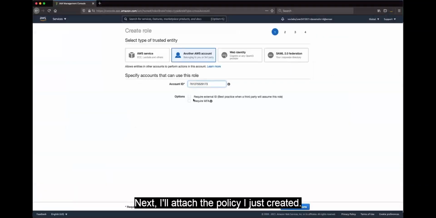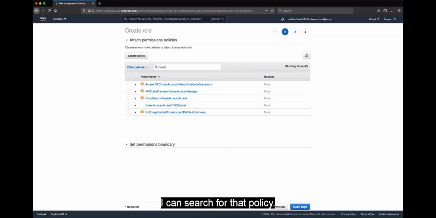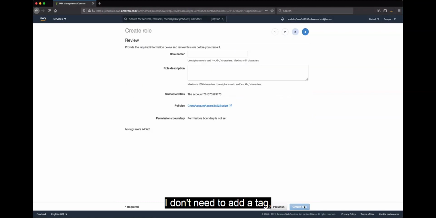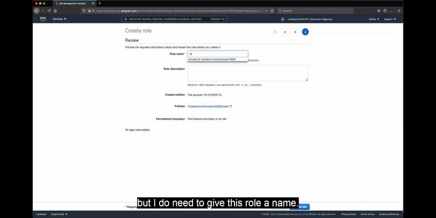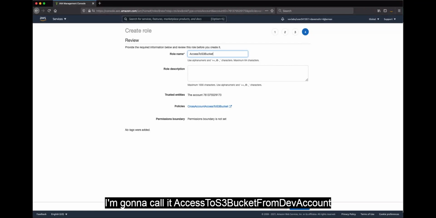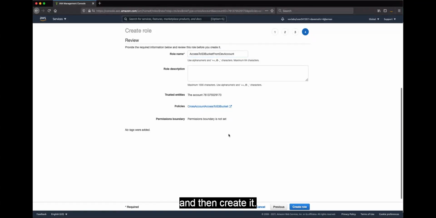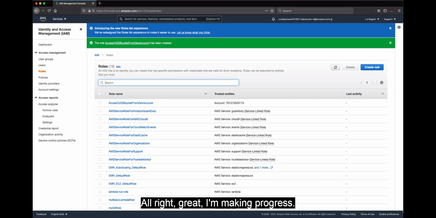Next, I'll attach the policy I just created. I can search for that policy. It was called Cross-Account Access to S3 Bucket. There it is. I don't need to add a tag, but I do need to give this role a name. I'm going to call it Access to S3 Bucket from Dev Account and then create it. All right, great. I'm making progress. I'm going to copy the new role's ARN because I'll need to use it in just a moment.